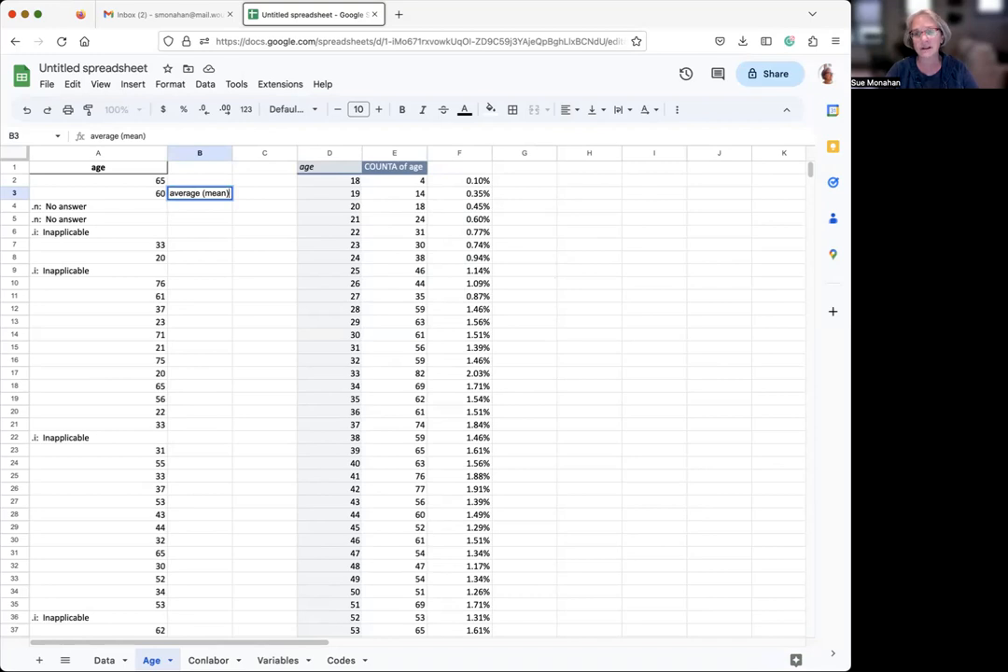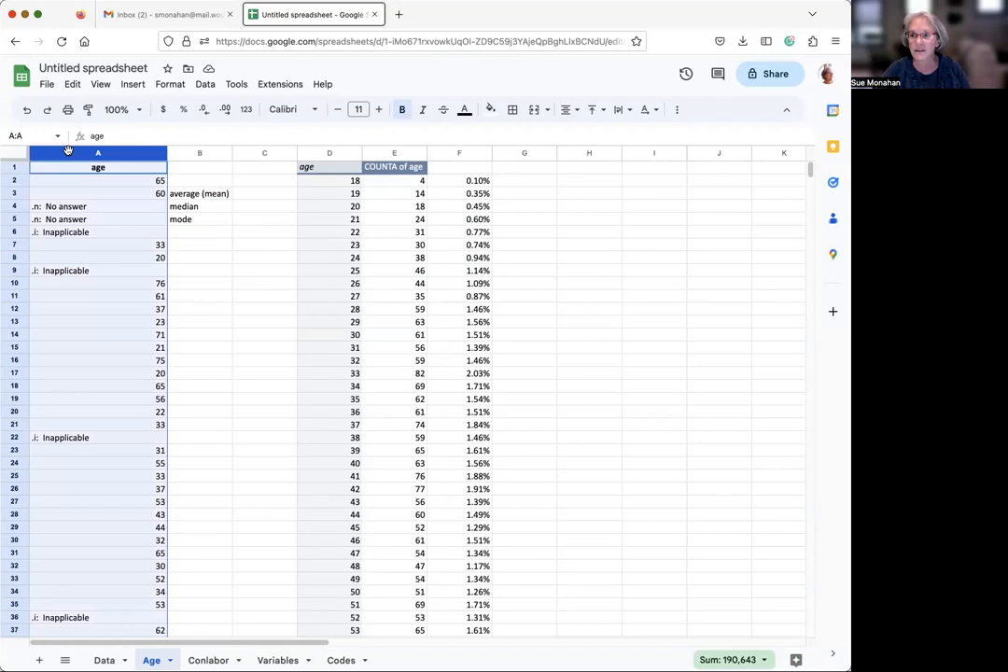Average is what Google Sheets is going to call it. You're going to compute the median and you're going to compute the mode. When you compute the average, you compute it on your original data. You want to include every single observation as you compute your average. So compute it on the original data, not on anything in the pivot table.